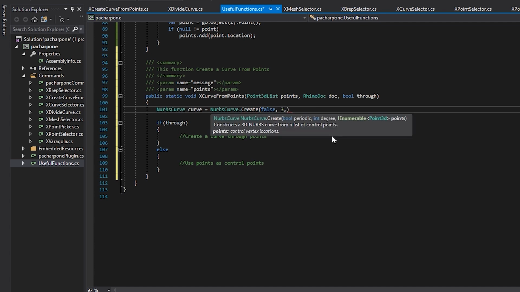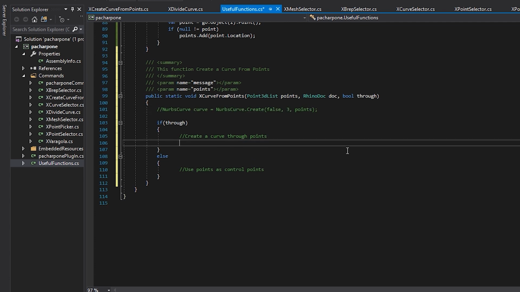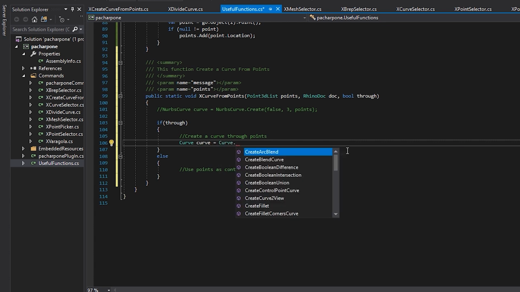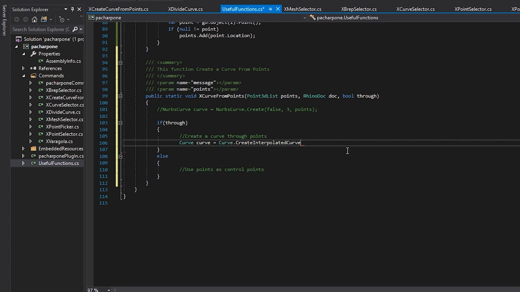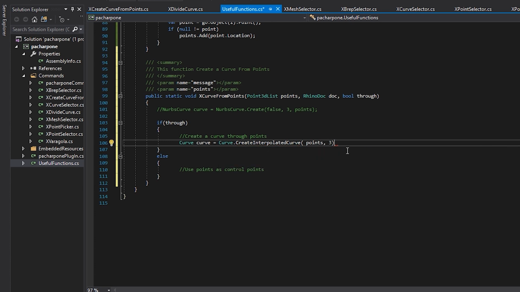There was another parameter missing. Exactly, it's the points. So if we added these points, theoretically this would be all you need to create a Nurbs curve. But here we will use this other method that I told you. We will create a new curve by using the static method called CreateInterpolatedCurve. We will pass it our point array and the degree, which I told you 3 is the most usual.